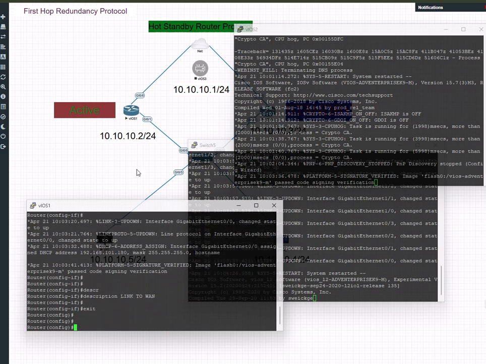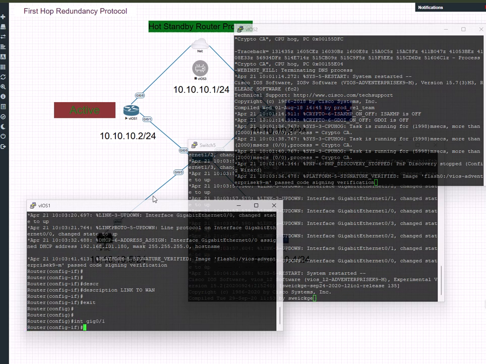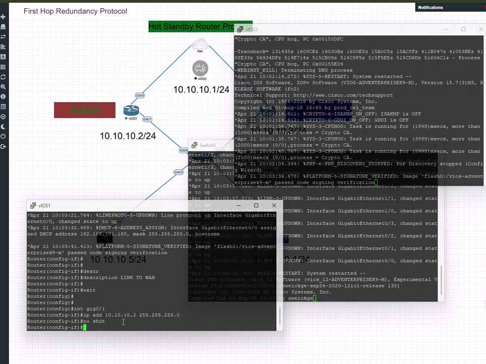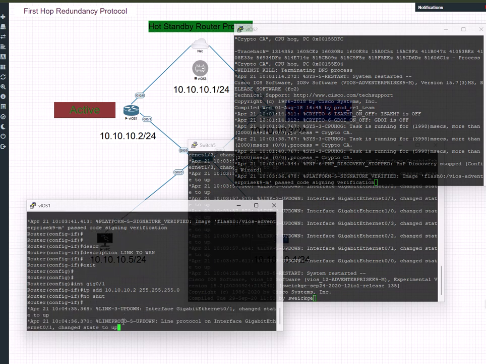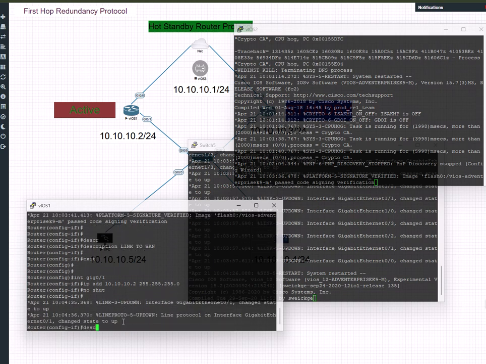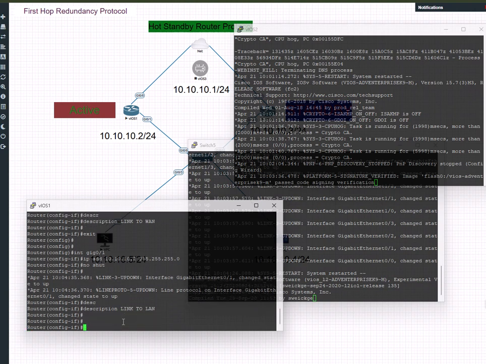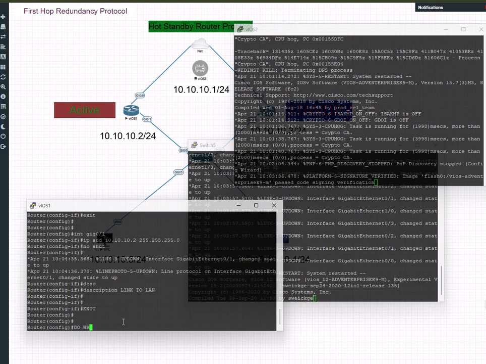Let's select another interface, which is gig 0/1. This is the interface that I'm currently configuring. I'll use the IP address 10.10.10.2, with a class C subnet mask, and then I'll say no shut. Let me wait for the interface to come up, and then I will set the description: link to the LAN. Exit, do write.